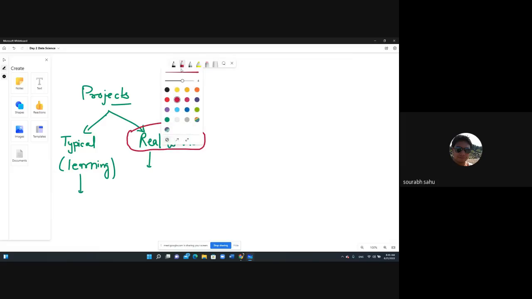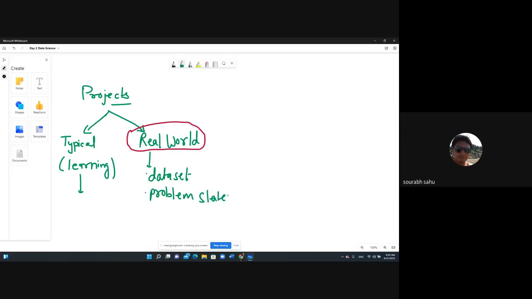And the problem in this part is that we don't get data sets. We don't know the problem statement. We don't know how to solve it. So people struggle in this part.